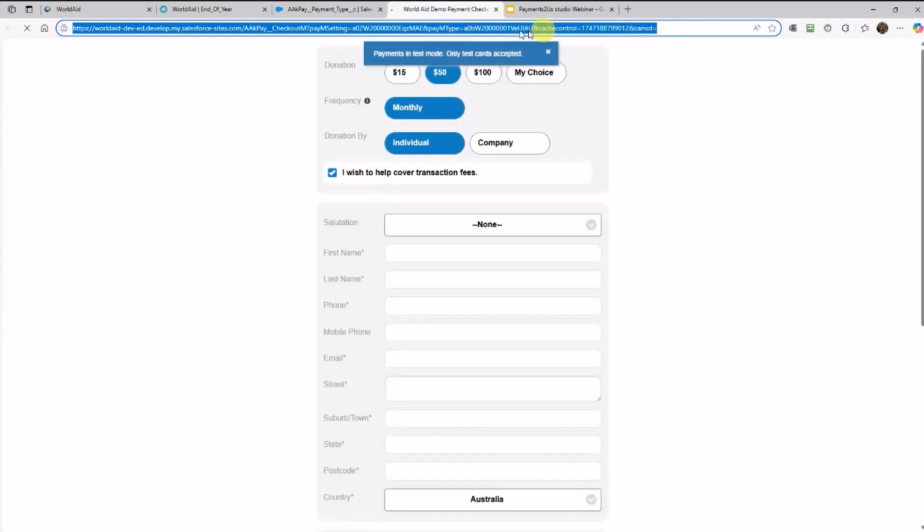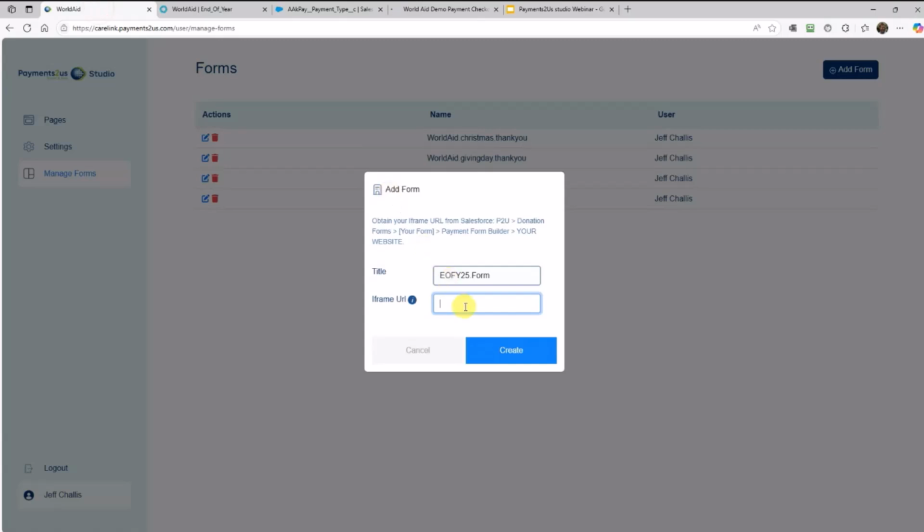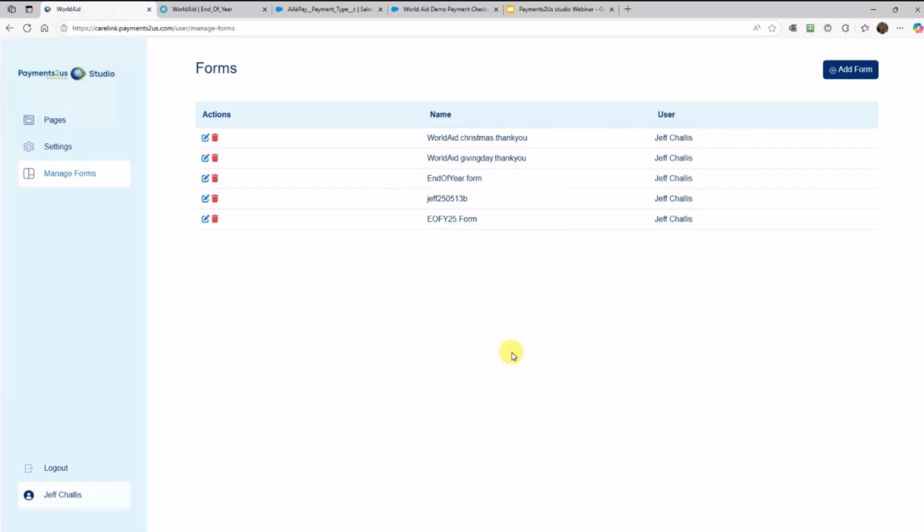And we go view, we copy that form. You'll notice at the end, I can also link this to a campaign if I so wish. I go back to the builder here and I go save. So that's how we link it to the settings inside Payments2Us.